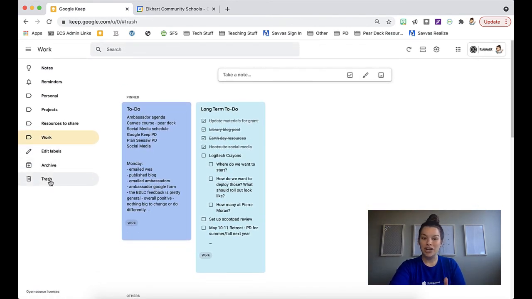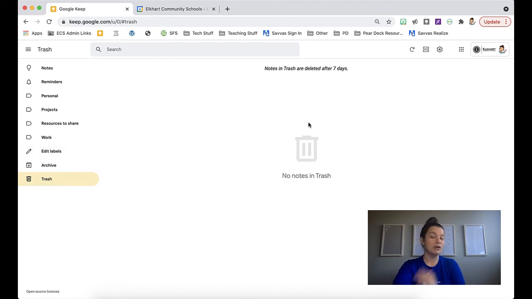If I delete a note, it's permanently gone after 7 days. So you have 7 days to regret your decision before it is final. You can bring them back before those 7 days. But again, after 7 days, you are out of luck.